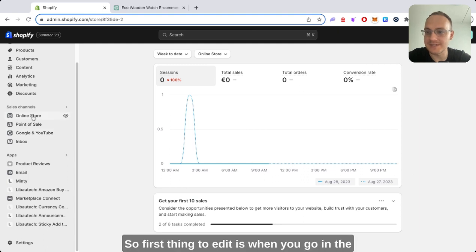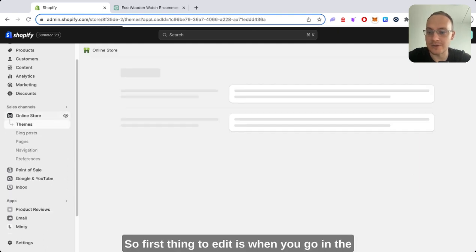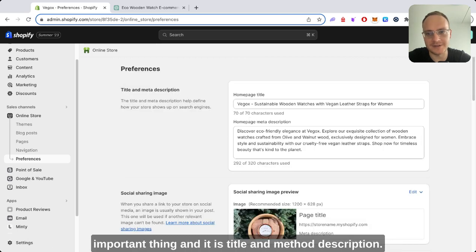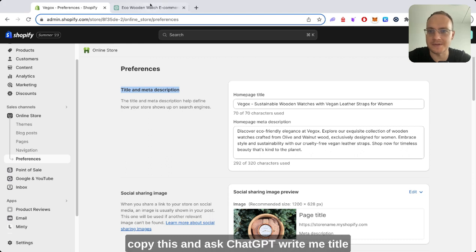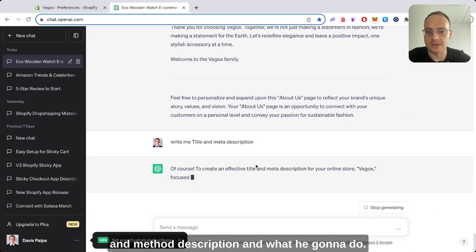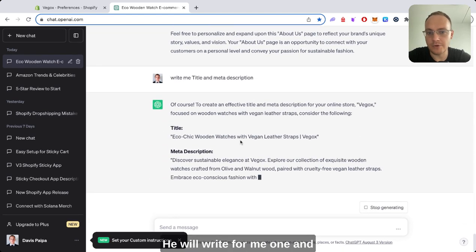So the first thing to edit is, when you go in the online store, you go into preferences, and there is a most important thing, and it is title and meta description. And then what you can do, you can copy this and ask ChatGPT, write me title and meta description. And what is it going to do? It will write one for me, and then I just copy and paste there.